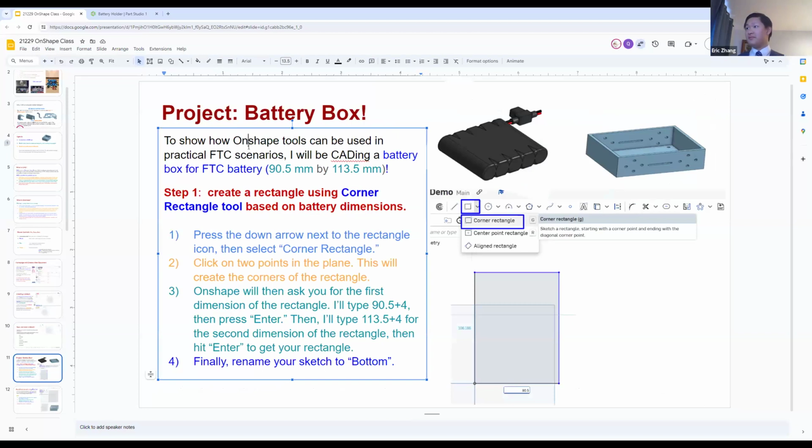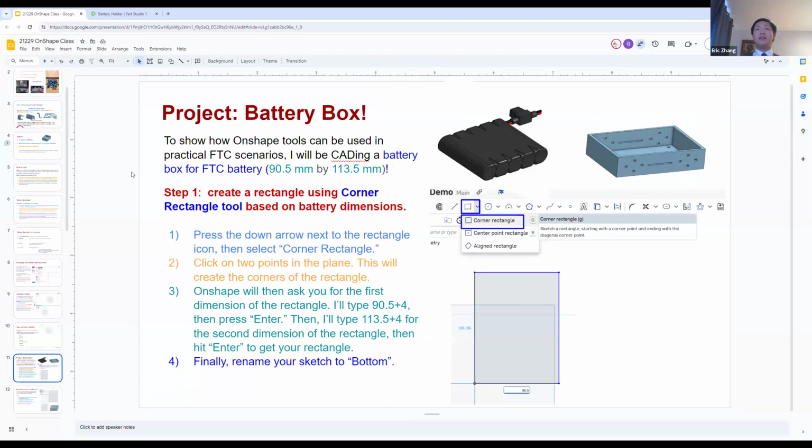So here's the exciting part of all this. Here's the project. I will show you how you can use this in a more practical sense than just me lecturing on about all those potential uses. So let's create a battery box. First of all, create the rectangle by using the corner rectangle tool based on the battery dimensions.